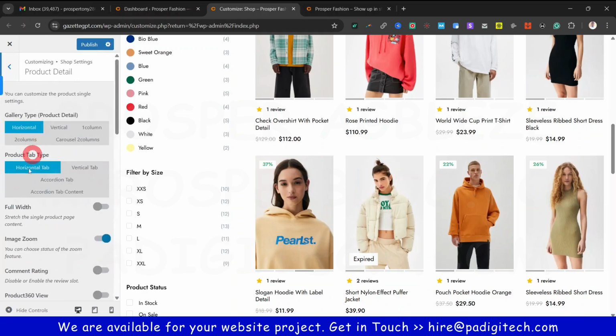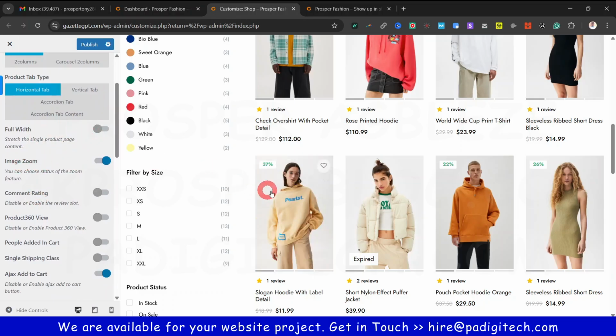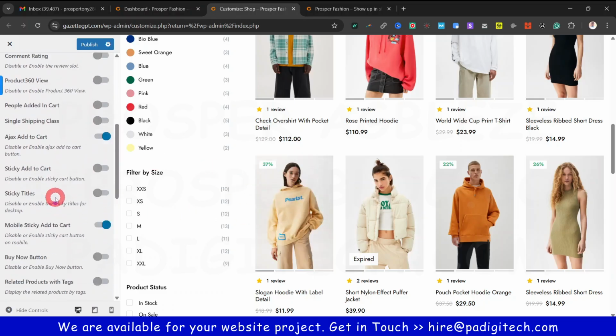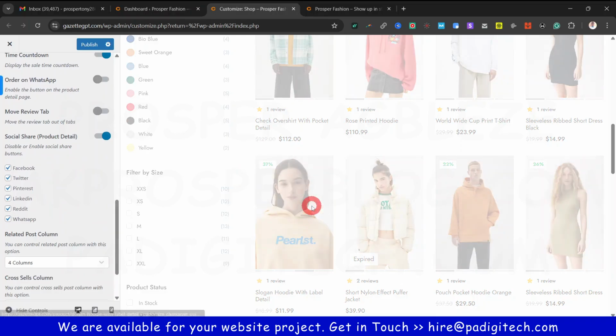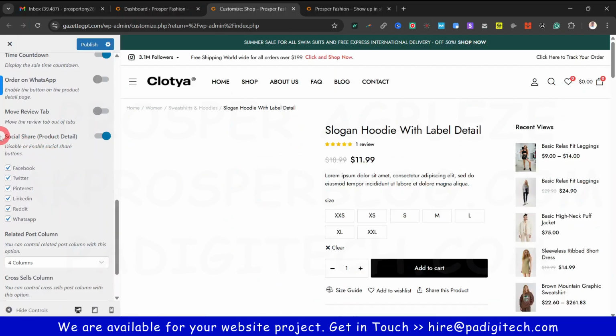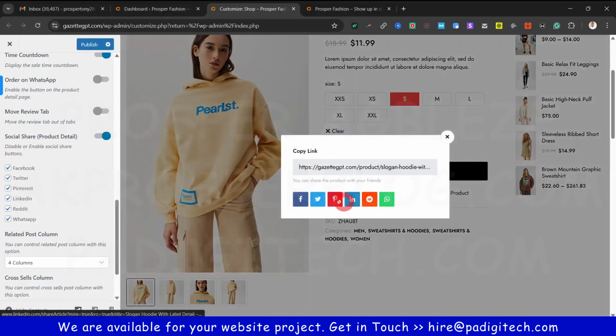Then product detail, these are the options there. Full width is disabled. Image zoom. Okay, so you can just go through all of this. All right, share button, I think this is when you open the product itself. So let me just open one of the products. So you can see the share, social share products, details, Facebook, Twitter. So once you try to share it, you can see all the social icons that will appear here. This is where you set them up.